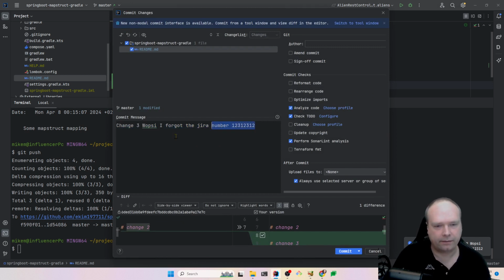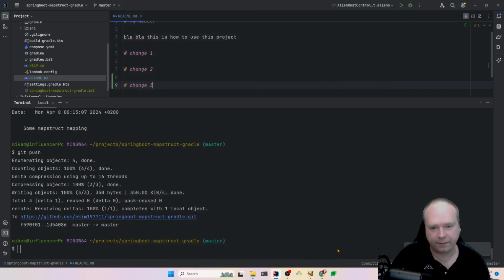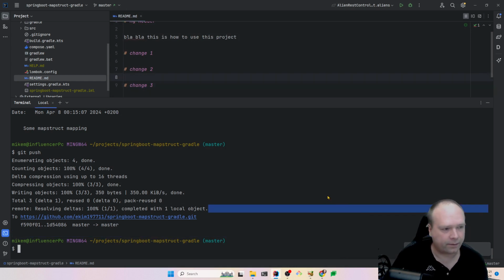And this time I can remove all of the stuff like this. Now it's just change 3. So now I have 3 changes. How will I clean up these 3 changes? They all have the wrong message. And they don't have the diary number in front.